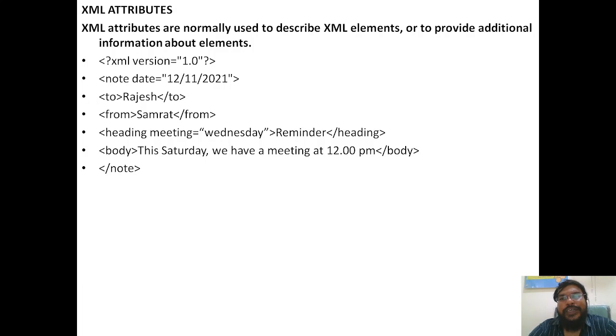In HTML, we use attributes to change the default properties. Say for example h1 is a tag. Whenever you write some text between the h1 tag, it will be displayed on the left side and it will be black in color. Say you want to align it to the center, then what you will do is: h1 space align equals center. Here align is an attribute which is changing the default property of the h1 tag.